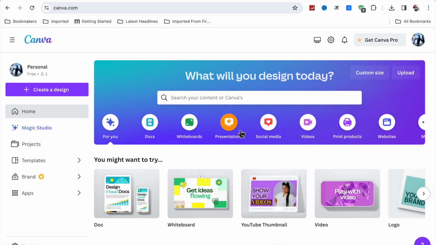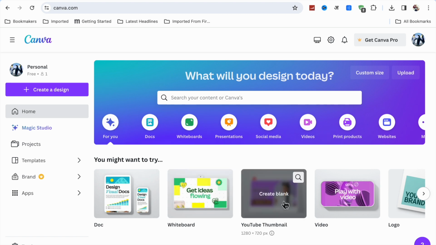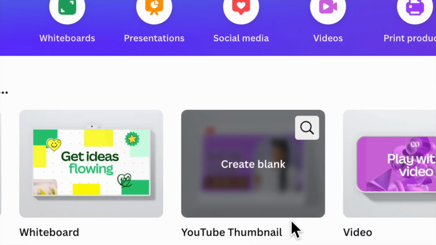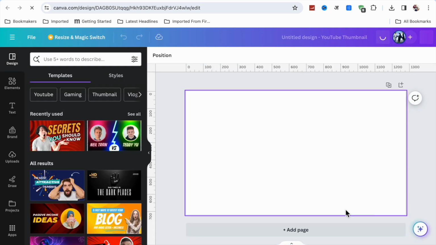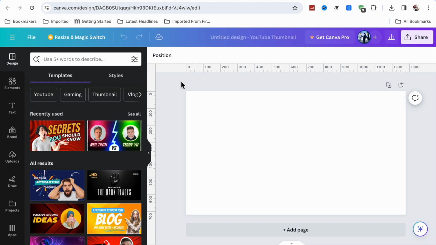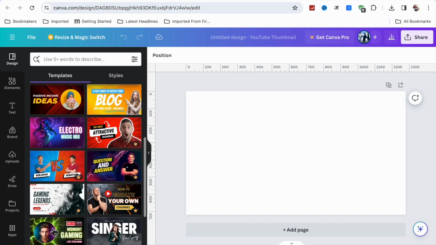Okay, so first what you have to do, here you have to search for YouTube thumbnail, or you can also find it in the For You option, where you will see this YouTube thumbnail. Now just click on it, create a blank. When you click on it, this is the space where you can edit your photo or the thumbnail, and this is the section where you will see elements, text, uploads, draw, projects and apps. So you can just select one of them to edit.